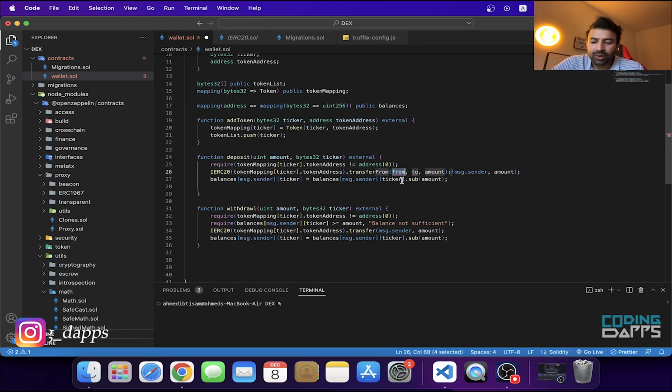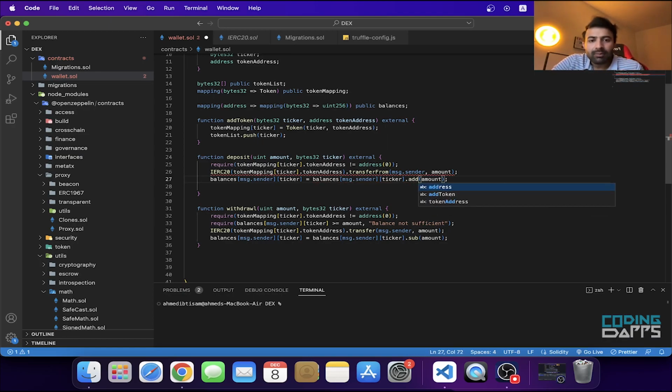And how this transferFrom will work, and why we need this transferFrom function, I will explain it. Also, we have to change this here because now we have to remove sub, and we have to add, because we are adding the amount to the token balance in our decentralized exchange. And now let's talk about the transferFrom function. What is the transferFrom function, and why do we need it? Here we have to add one more argument, which is going to be the address of our smart contract.